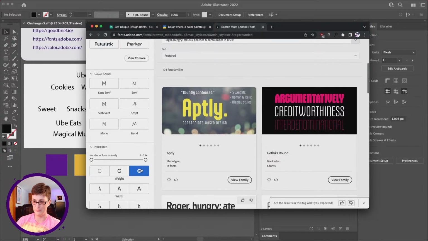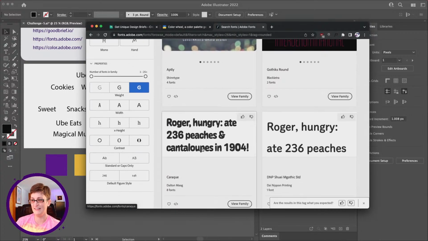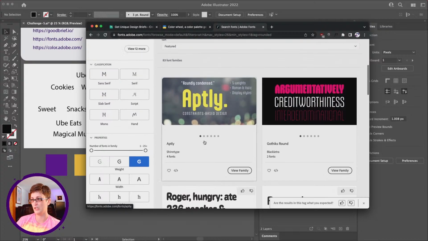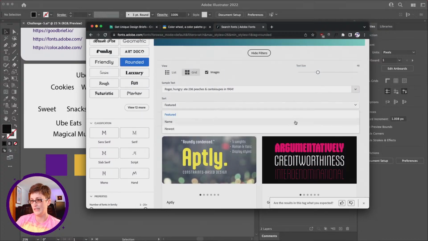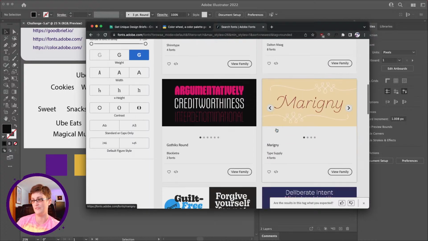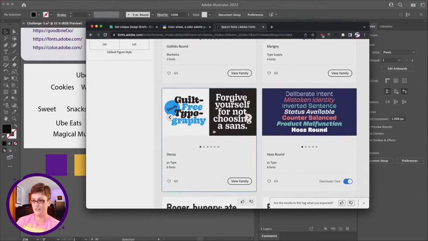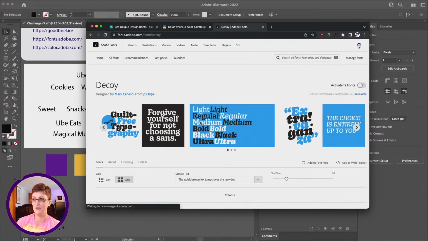I'm going to sort also by weight. I'm going to pick heavy. And this is getting there. This is kind of cute, and I feel like this could work. But I like to sort by newest and just take a browse through what's the latest stuff that's been added here. Ooh, I really like this one very much. This is Decoy. I'm going to click in here to Decoy, and yeah, this is looking really cool.